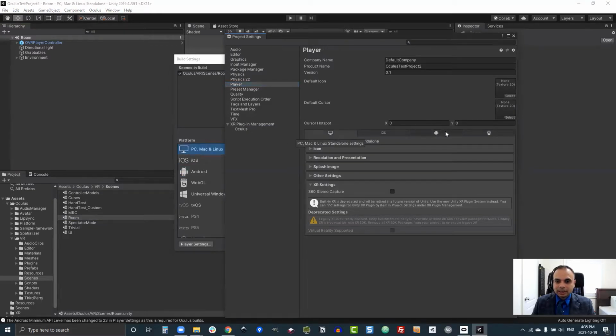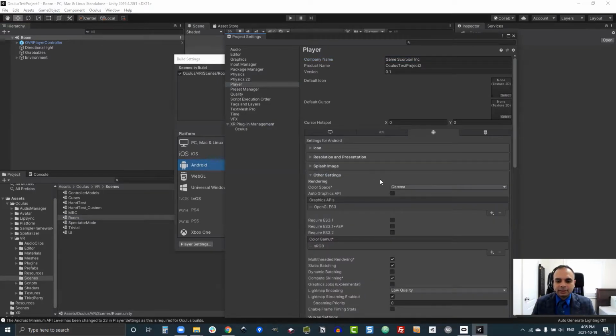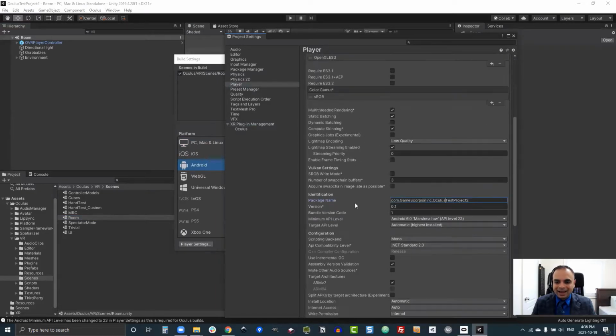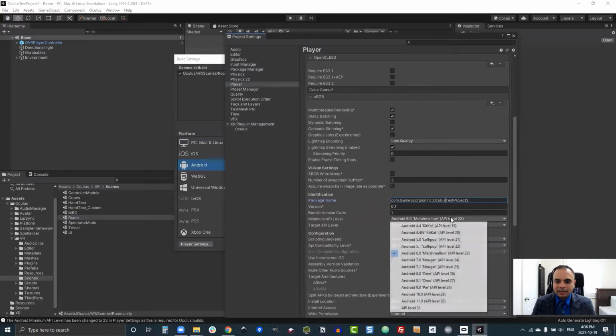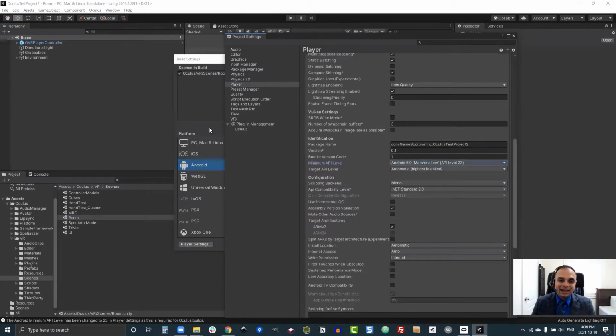Inside of these settings, as you can see, Android has been selected. You've got your desktop, you've got your Android. We want to set up a few other things here. Specifically, change your company name to the company name that you're going to use. In my case, it's Game Scorpion Inc. Then go into your other settings and make sure that everything matches, specifically your package name and your minimum API level. It should be at least 19, if not higher.